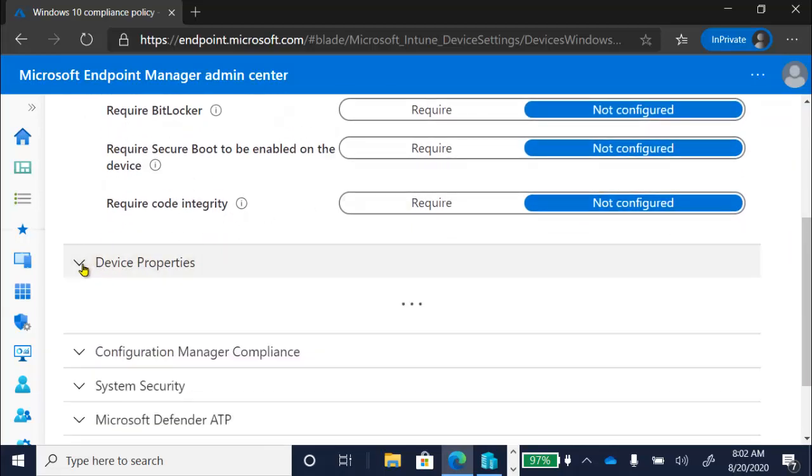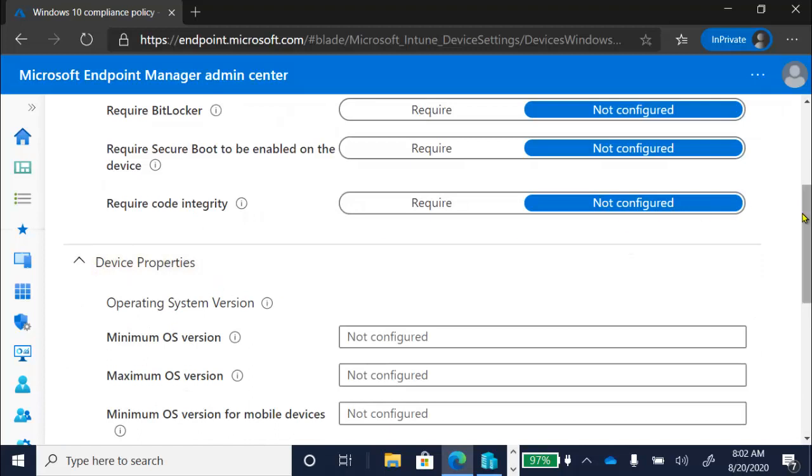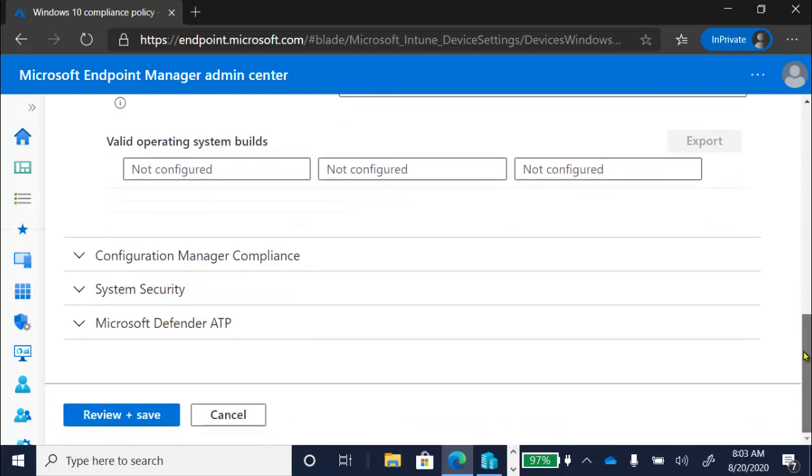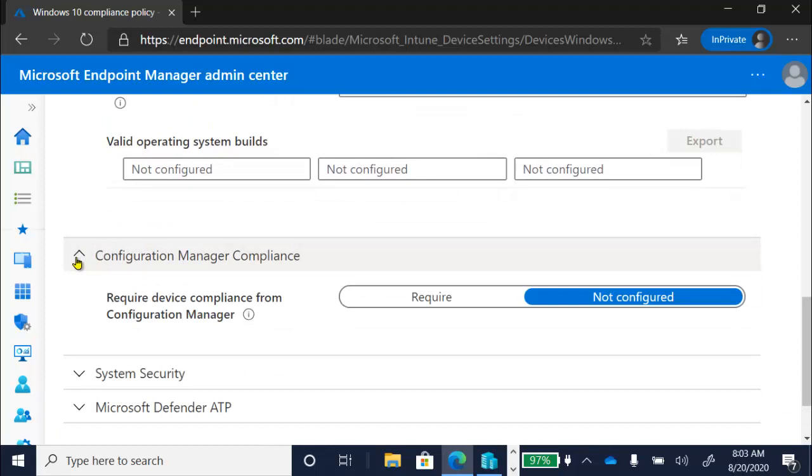Device properties. So what is the minimum and the maximum OS version? What about if you have mobile devices, right? Is that going to be something that's different? Do you want to specify valid operating system builds that you would support in your environment, right? Configuration manager compliance. This is that one we'll talk about in the next session that is unique to Windows, right? We can reach out to configuration manager if you require it and join the compliance policy assessment from both config manager and Intune together into a final result.